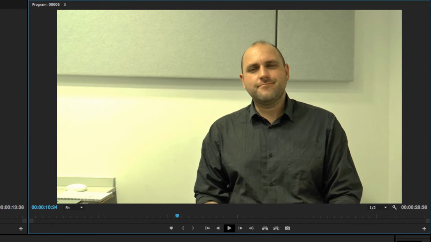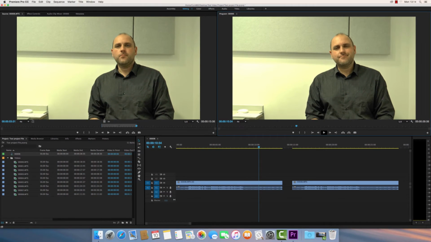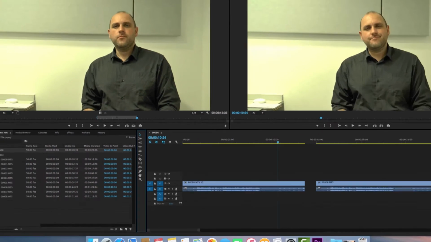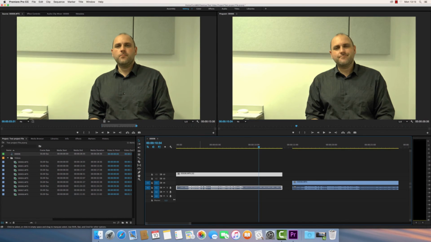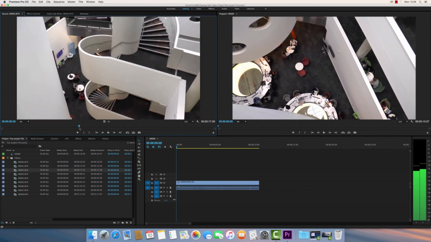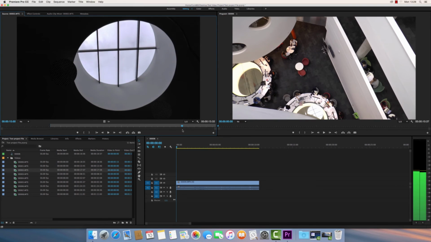Now repeat the process with your other media files, using the preview window to only select the parts of the clip that you want to use. Once you have done this, you will be able to use the selection tool to move your clips around your timeline, organizing them into the correct order. Congratulations, you are now editing your video footage.